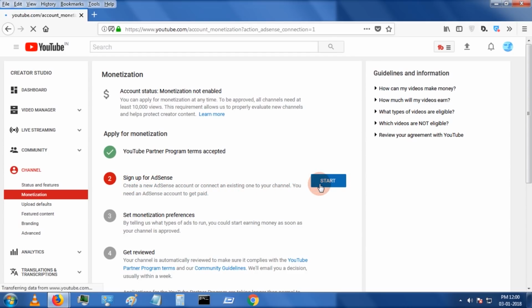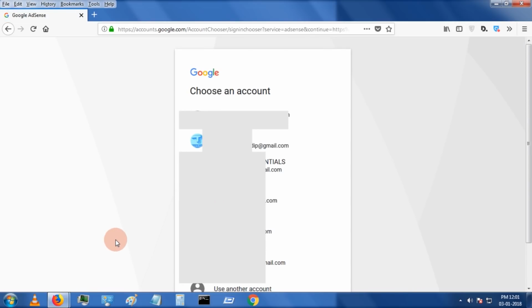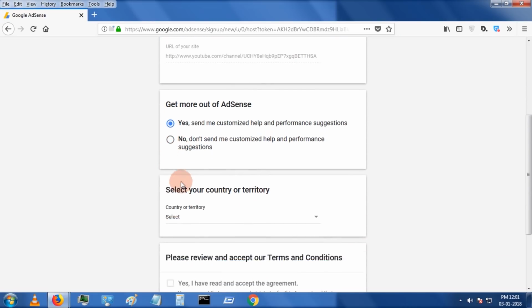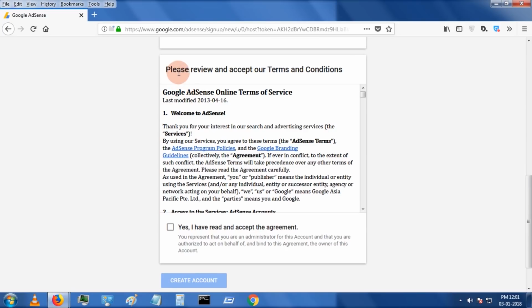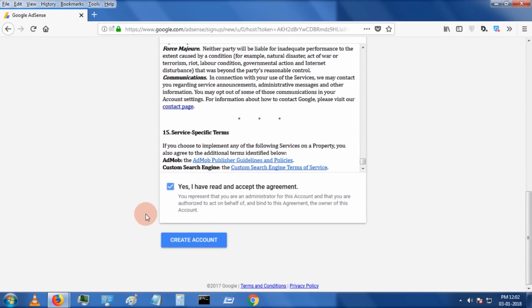Click on Start. From here, you will be redirected to AdSense to link with this YouTube account. Click on Next. Now log into that account which you want to make your AdSense account. Here you will notice that your YouTube channel address is automatically placed in the URL of your site. If you want customized help or suggestions from AdSense, select yes, or else no. Select your country. If you are satisfied with their terms and conditions, then check the box and click on create account.